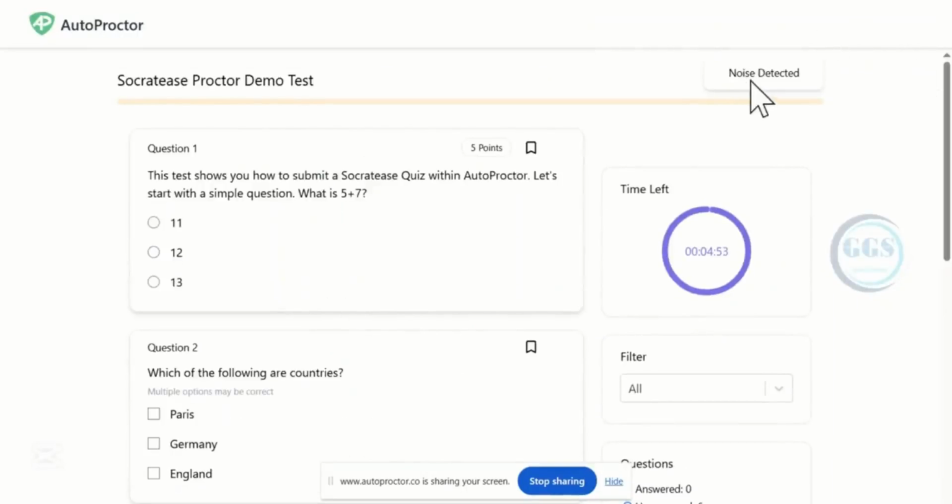You can see noise detected and face is not seen. I'm doing a tutorial, so that's why I'm talking. I'm not meant to be talking. As I'm talking, it's detecting it. So if you are writing this exam and somebody is beside you talking, this platform will detect it.